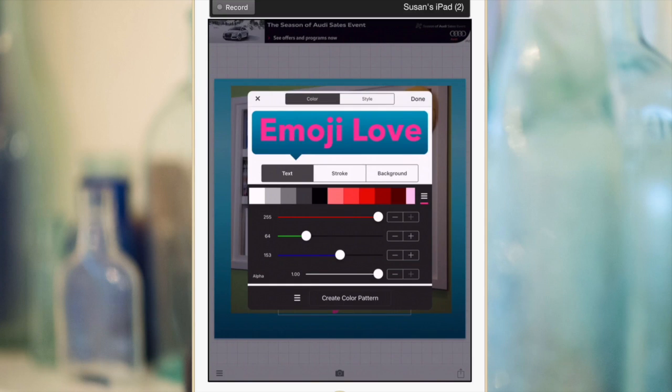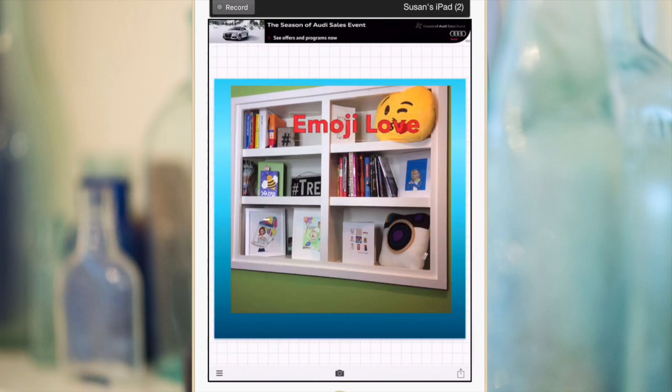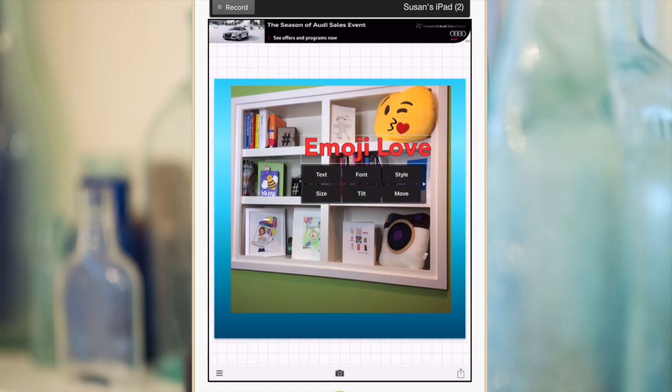I have options for the actual text. I have options for the stroke, which is the line around the text. And I have options for the background if you wanted to put a background, like I showed you an example that I did with the Instagram Expert with those balloons. Once you're done deciding what you want it to be, just press done, and you can move this around wherever you want it to be.